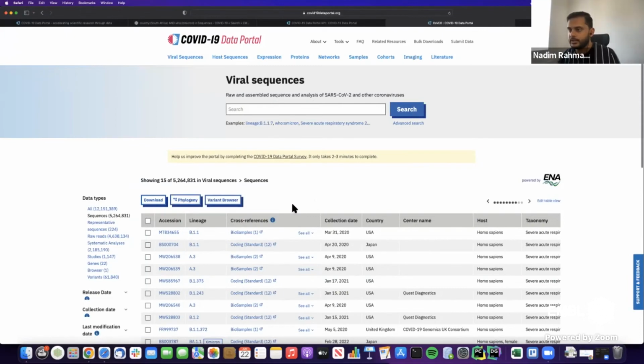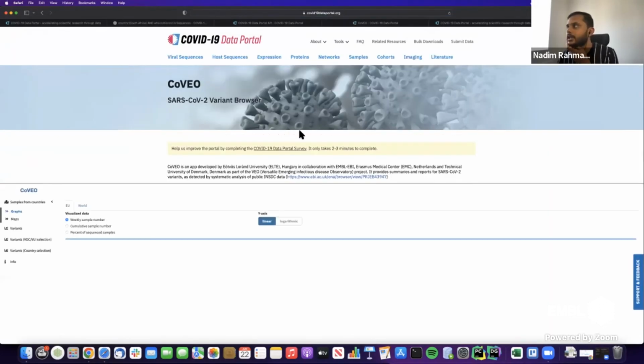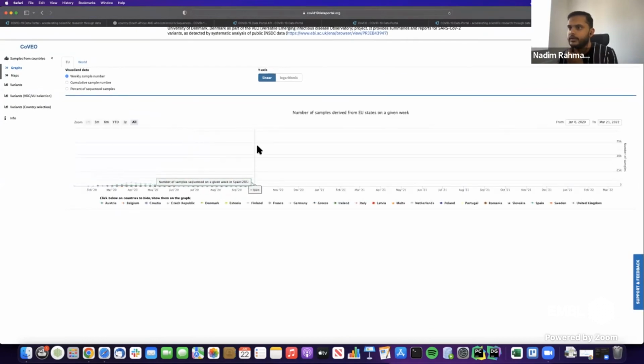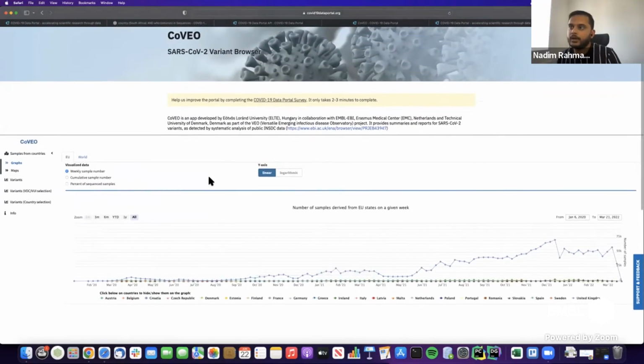As you can see here, when you go to the viral sequences page, there is a button called Variant Browser. You can click on that. It may take a minute to load, but once it has loaded, it is very quick and responsive. When you first go to the app itself, you are greeted with information about the number of samples that are derived from a particular country. So you can see the plots are very interactive.